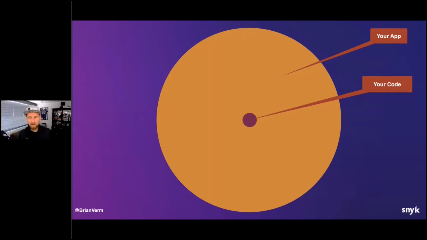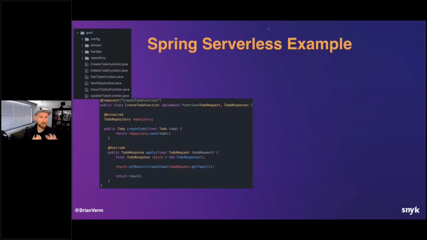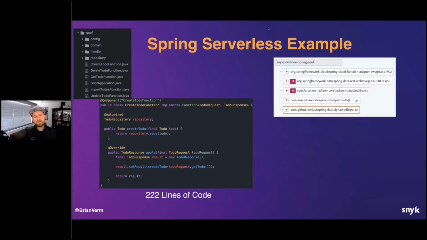Well, I have a Spring Serverless example over here, although a snippet, and that snippet was 222 lines of code. Of course, again, it was bad code. I wrote it, a lot of duplication, but it was a demo. It had 5 direct dependencies, but we know that dependencies have dependencies, and so on. It goes several layers deep.